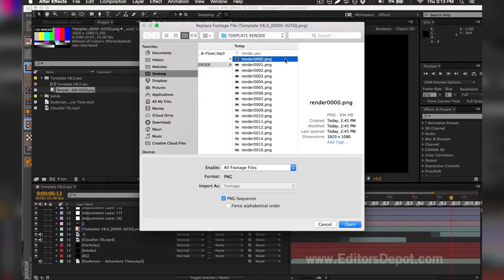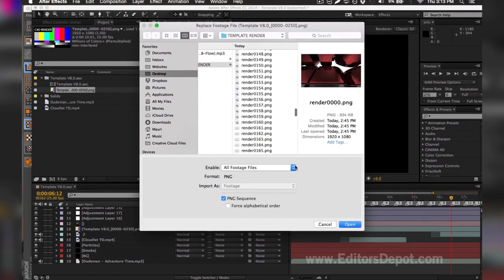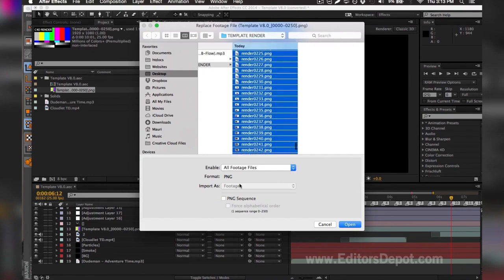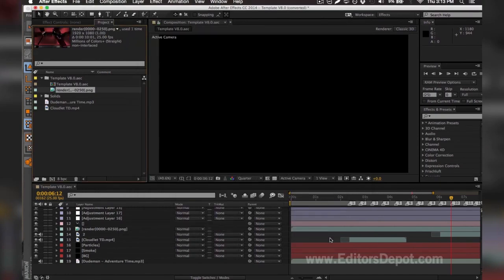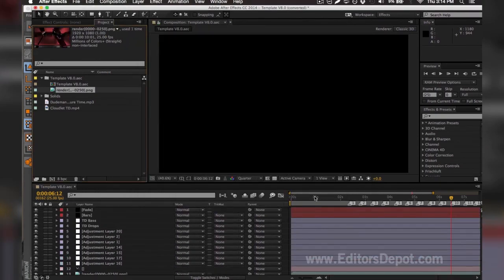I'm going to select the first frame, scroll all the way down just to be safe, and select the last frame. You want to do the same thing, all while holding shift, so it selects every single one. You make sure you tick on sequence here where it says PNG sequence. You should have that option on Windows as well. You hit open and it will import every single one and make it look like a video. That makes your render much faster and it looks exactly the same.